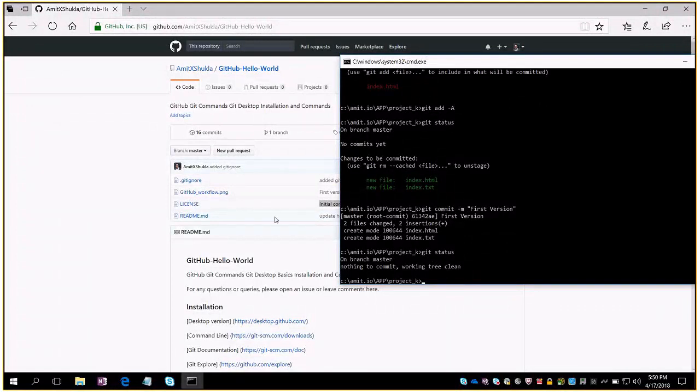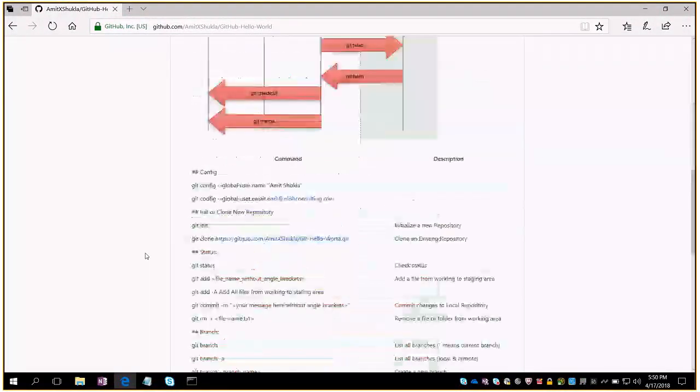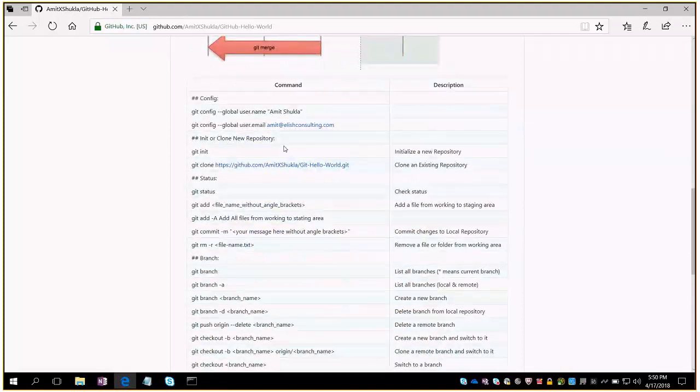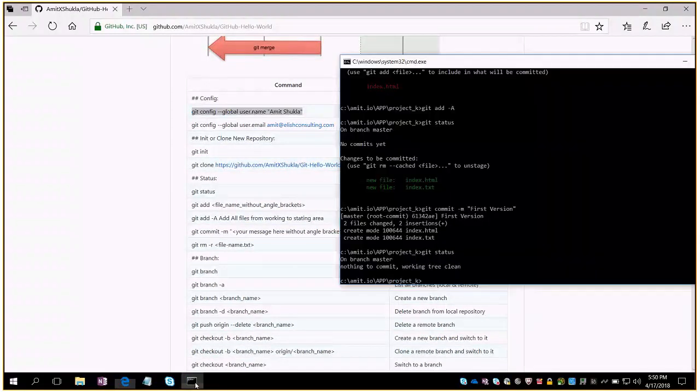Okay, so that's pretty much it, I believe, on the Git side. I quickly want to show you a couple more things. Sorry, I skipped this part: how to set up your config username and user email. This is a very, very important step, and before you start working with Git, this is the first thing you should set up.